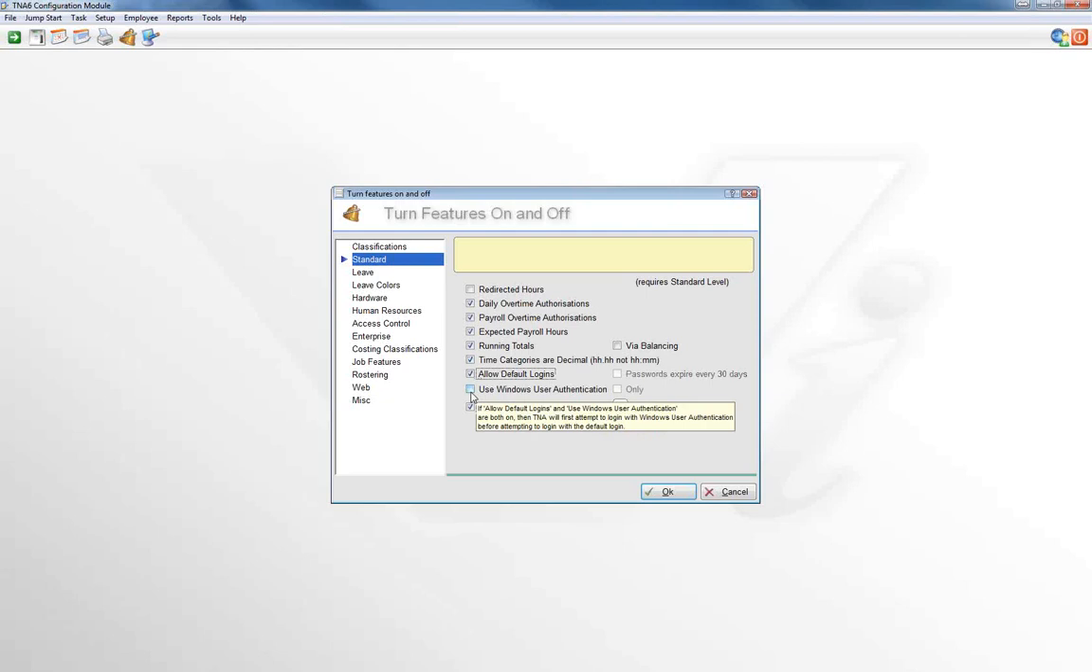You've then got the use Windows authentication, which means that if you've logged in with Windows, with that username and password, you can log into TNA as well. You can specify whether you want that. If you're using Windows authentication, you don't have to create a separate TNA login name and password to get into TNA.